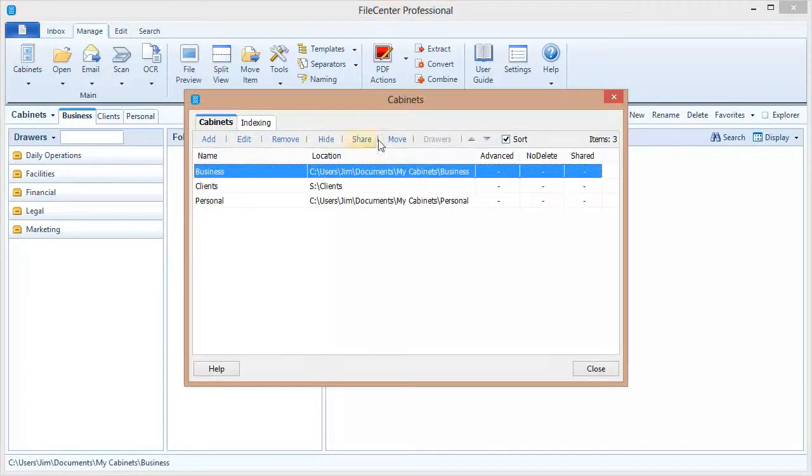Click the Cabinets button in FileCenter, and these are all of your FileCenter cabinets. Notice that each one has a location. This location is simply a folder somewhere on your computer, and that folder holds all of the data for that cabinet. All you need to do is locate these folders and move those over to the new computer, and that will move the data for those cabinets to your new computer.